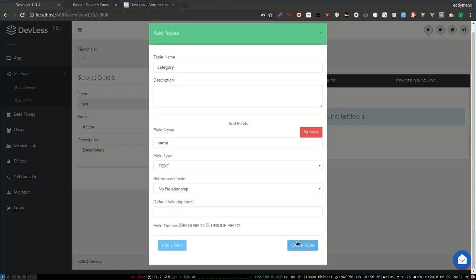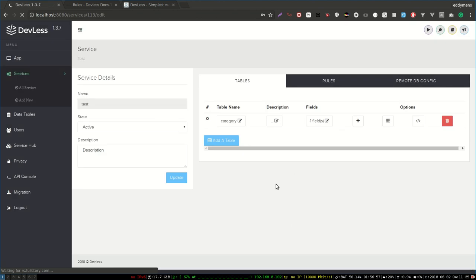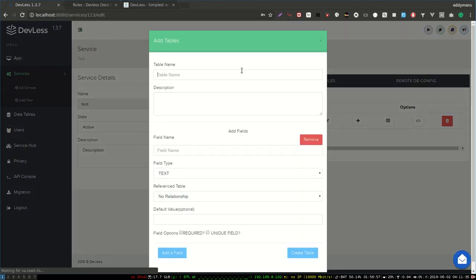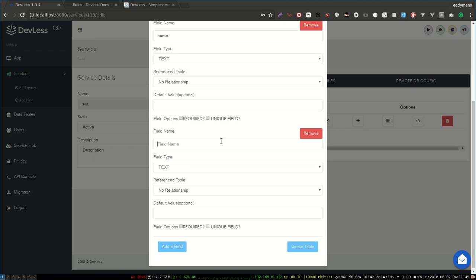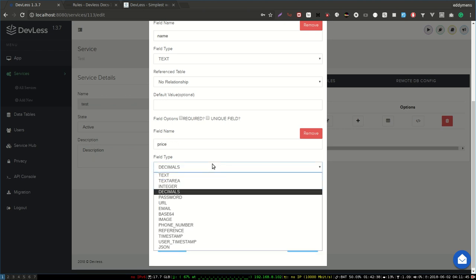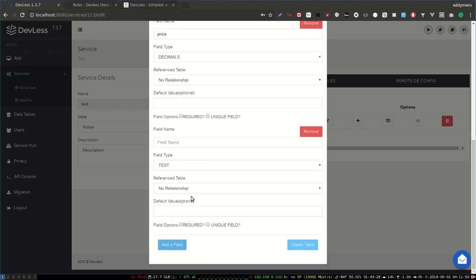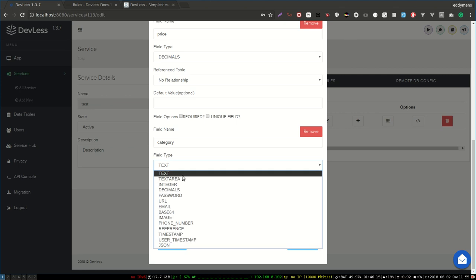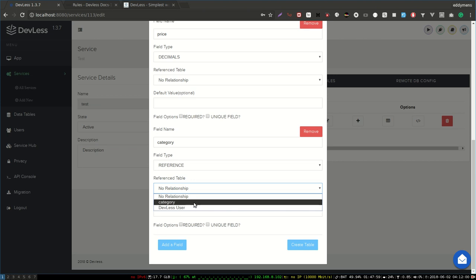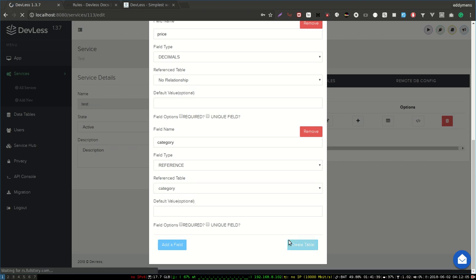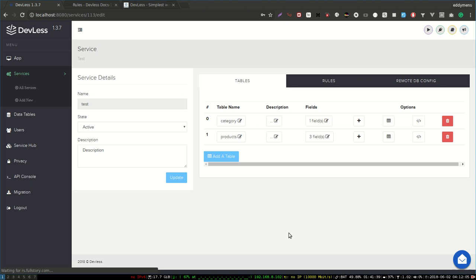So all we need is basically a name field for our category, and I'll go ahead and create the products table. For our products table, we'll add a name, we'll add another field for price, make this decimals, and then we add another field for our relationship between the products and the categories table. So this field is going to be a reference, and the table we are referencing is category. So I'll go ahead and create the products table as well.